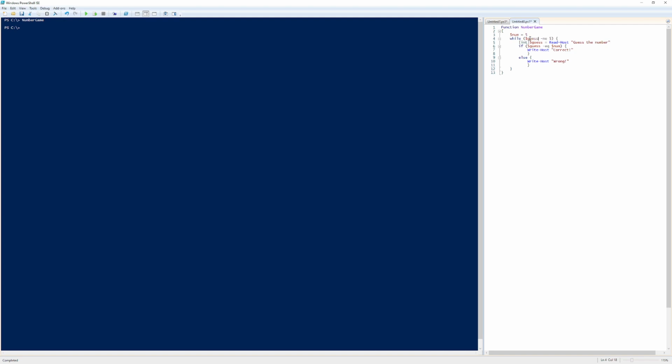Because we didn't use the right variable. So let's see. 2, wrong. 3, wrong. 4, wrong. 5. A little bit better. We don't need to start the script to guess the number every time. But again, once we guess the number, we know the number. So let's throw in something else.